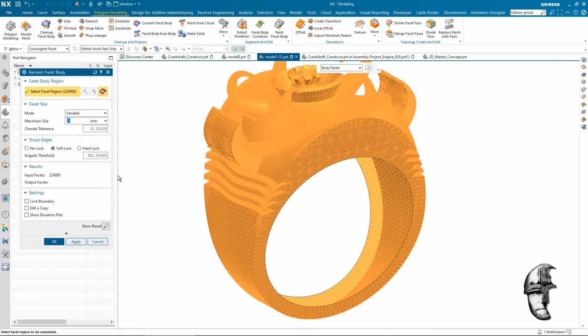I have a soft lock to keep sharp edges where they're supposed to be. And soft lock enables the system to optimize the geometry a bit further, instead of hard lock, which is very rigid. So let's see what it does. Let's press show result and let the system run off and do this.